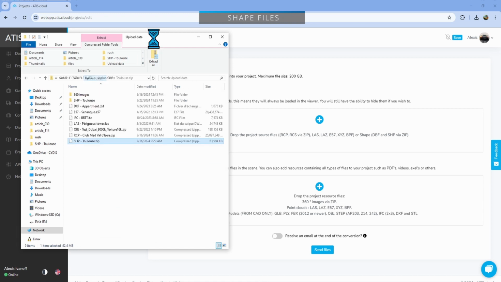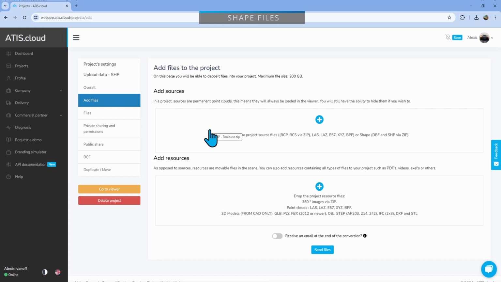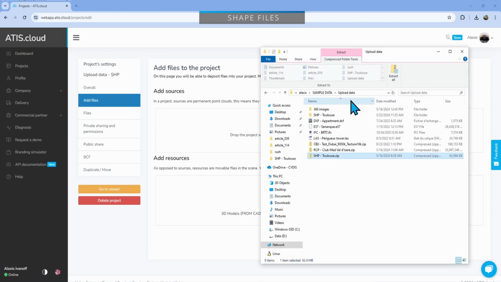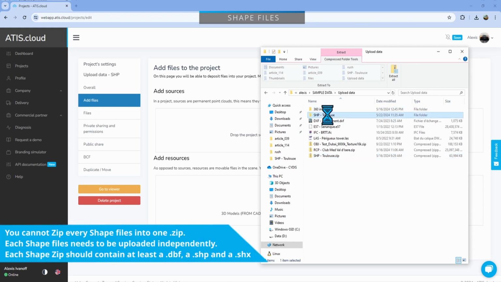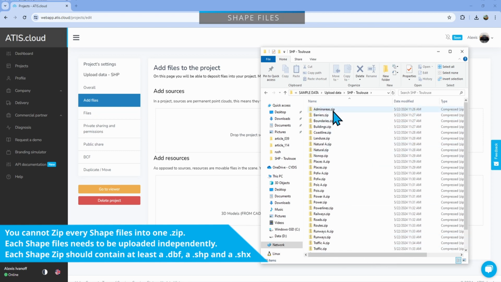I'll show you. If I try to upload this directly with all of the shape files inside of it and drop it, it will ask me what type of zip it is, and I'll say shape zip. But it will not work as I have multiple files inside of it. So what I'll have to do is delete this and then upload all of the shape files one by one. So what I can do is, here I've created a folder with one shape file inside of each zip.